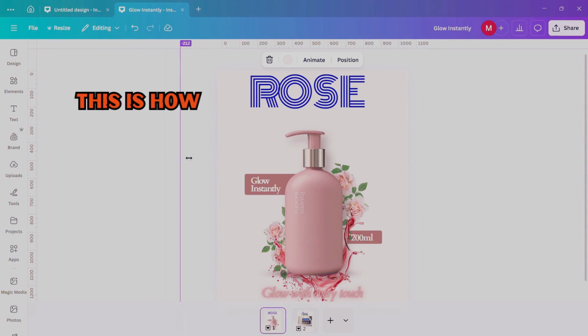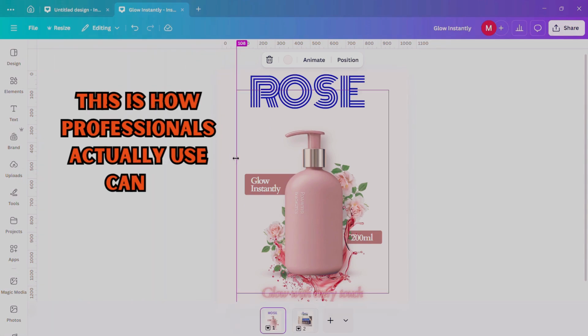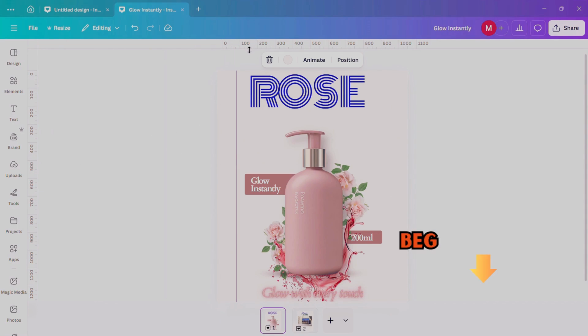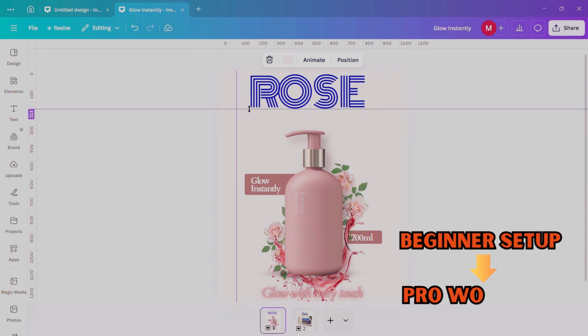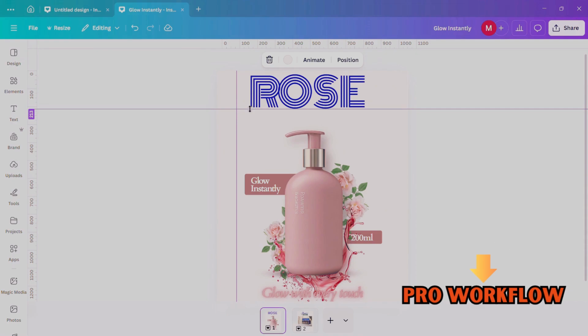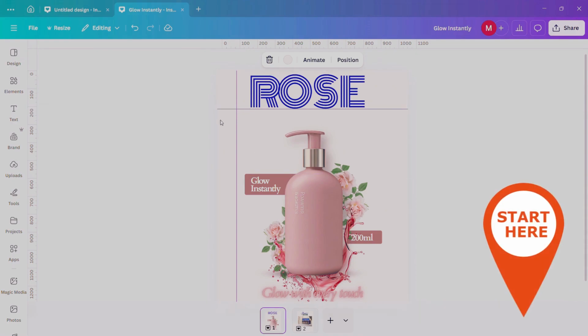Most Canva tutorials teach you where to click. That's not how professionals actually use Canva. If you want Canva designs that are faster, cleaner, and client-ready, this is where you should start.